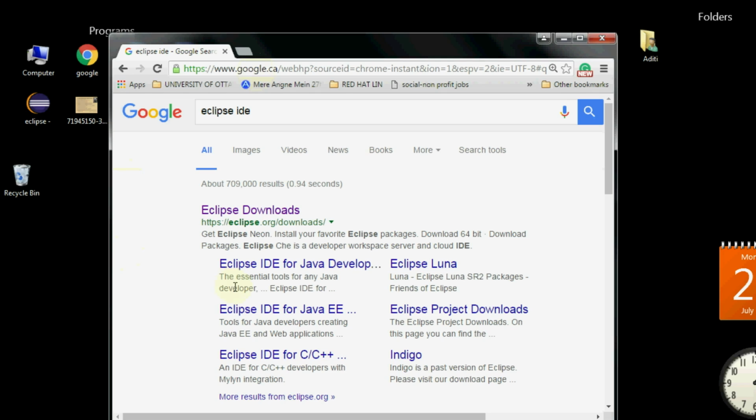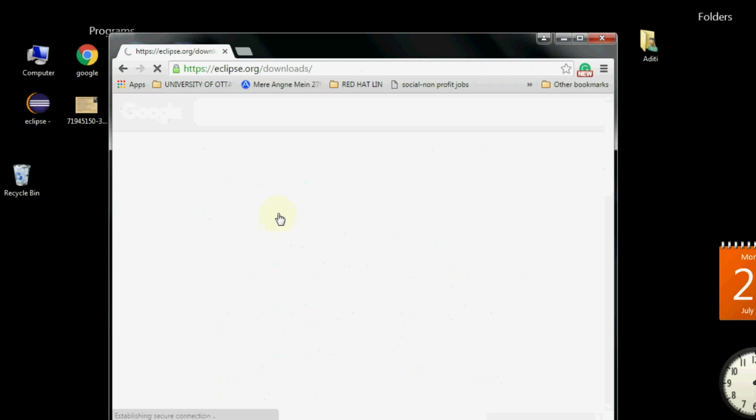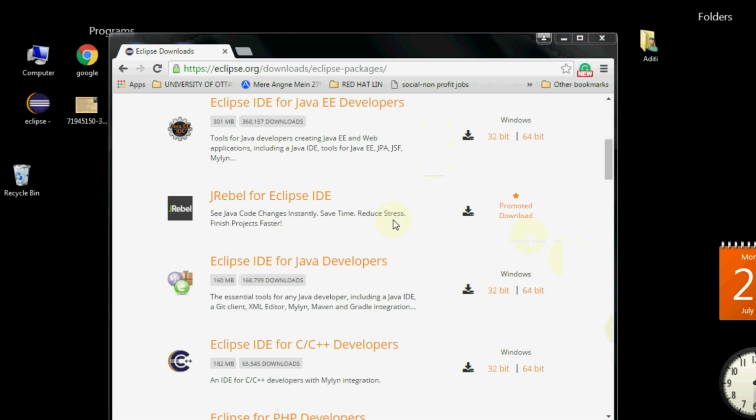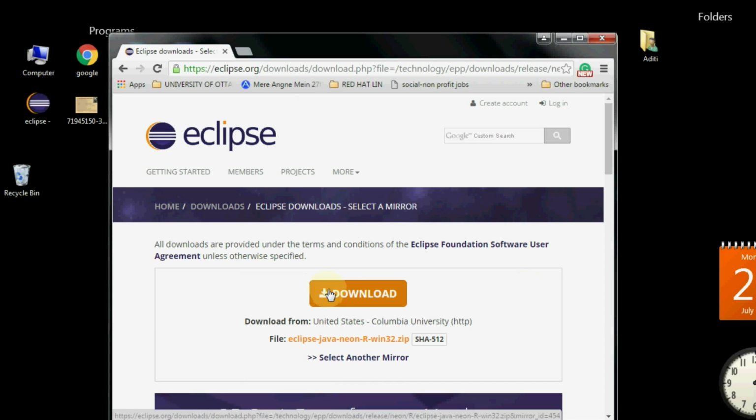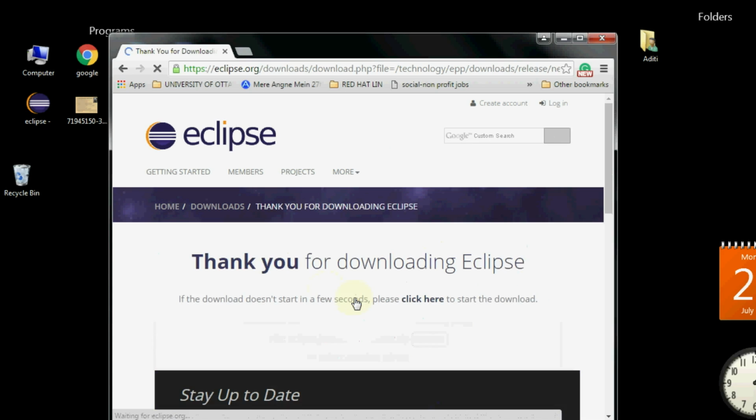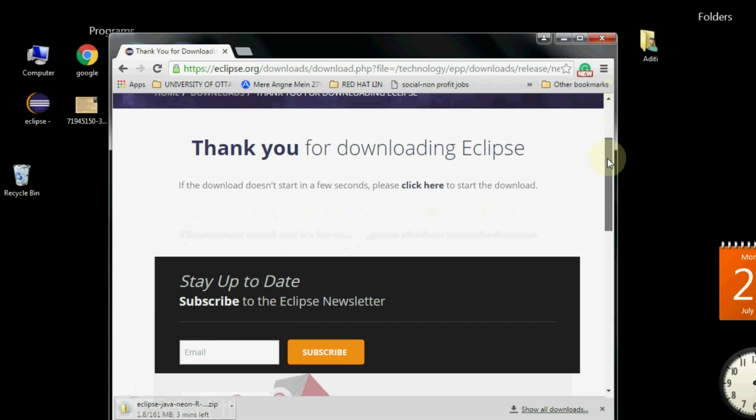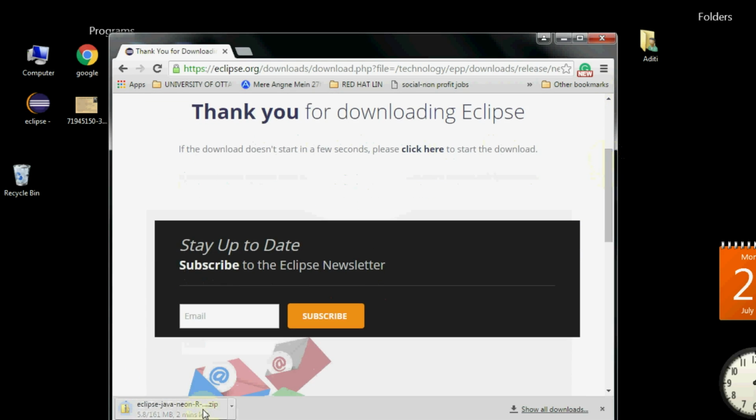You click the very first link and then you will see a couple of options, a couple of packages for Eclipse IDE. So we have to install Eclipse IDE for Java developers. Based on the operating system, 32-bit or 64-bit, choose accordingly. My system is 32-bit. So there would be a download link and then your downloading starts. So it's a zip file. You have to extract the folders once the downloading is complete.